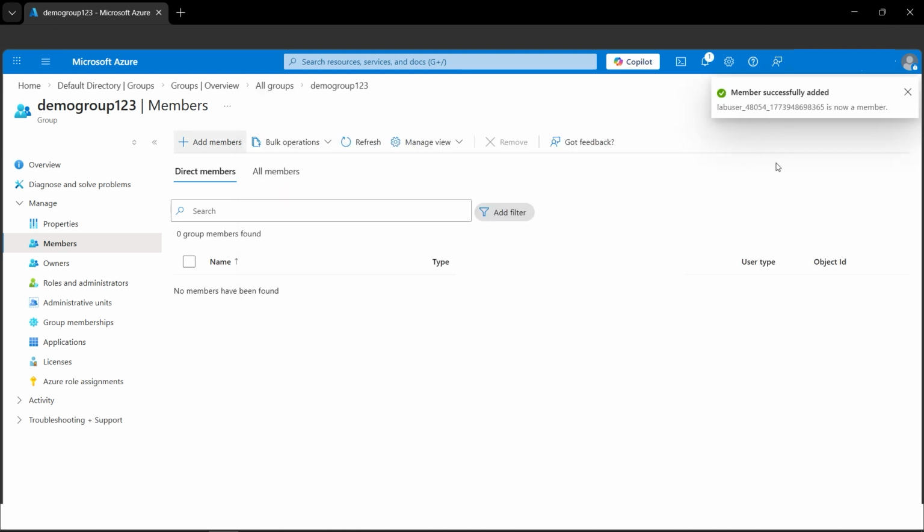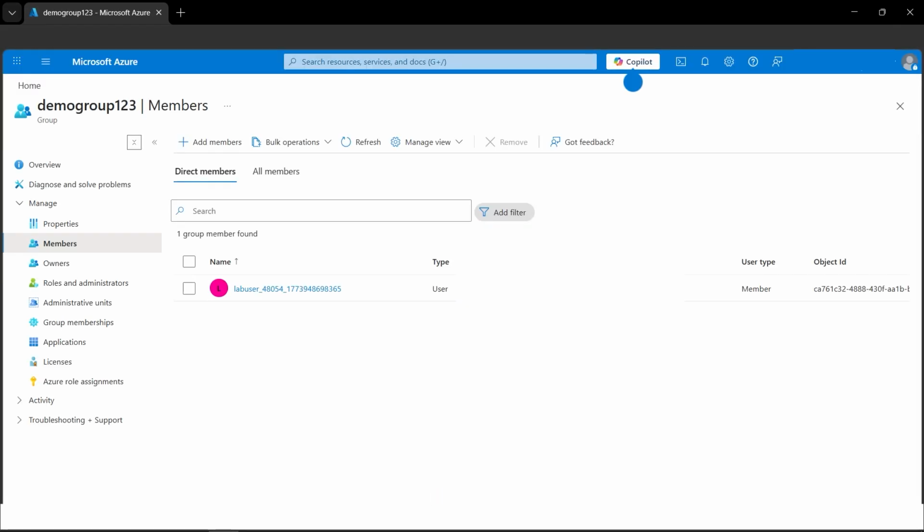It says the member was successfully added. We just need to reload this page in order to reflect the member, and there we go. Once we refresh it, we are able to find the newly added member here. So that's how it goes.